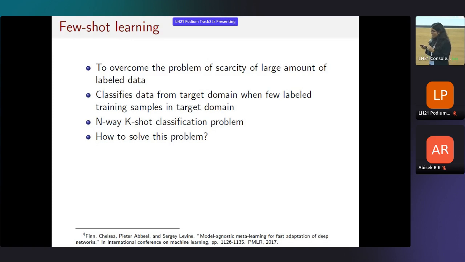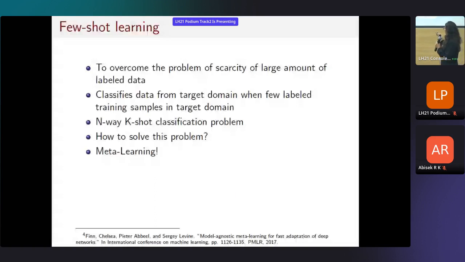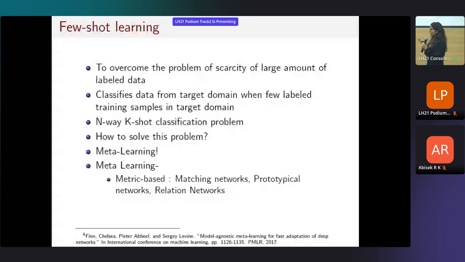So how can we formulate this problem? So meta learning is one way to solve this problem, because meta learning involves learning from the experiences of related tasks and how we can project those learnings to the target domain. There are two types of meta-learning based approaches. One is the metric-based approach and one is the gradient-based approach.